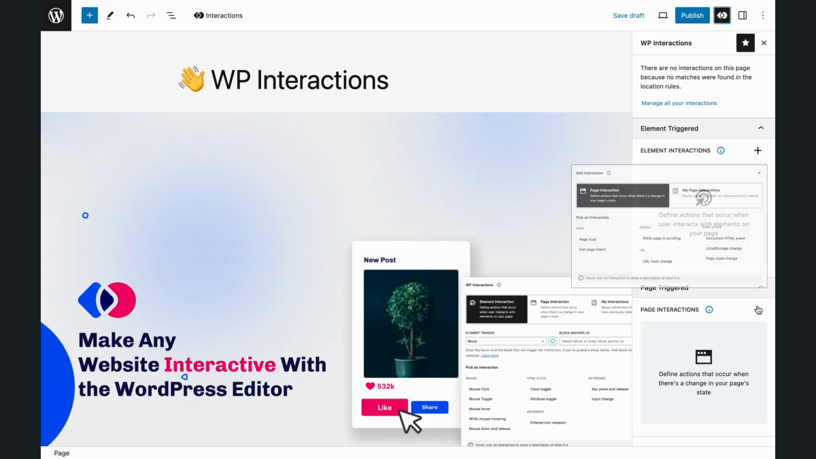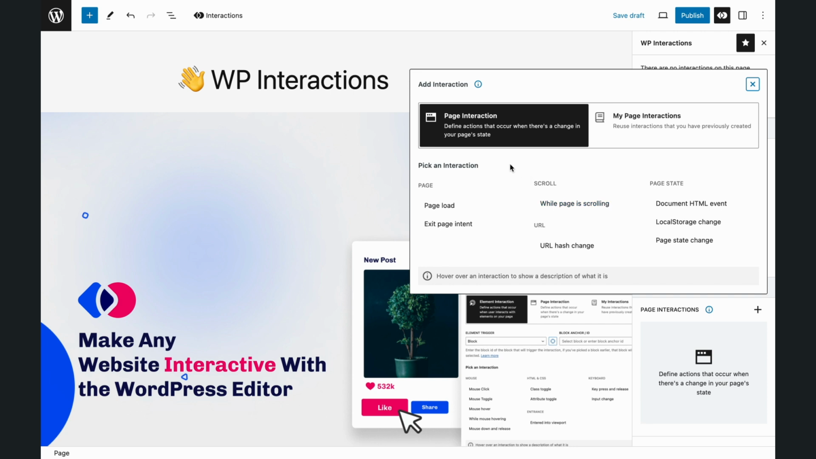For page interactions, you won't need to select the trigger anymore since these are already triggered by the state of the page. Examples of page interactions are page load, exit page intent, while page is scrolling, and more.